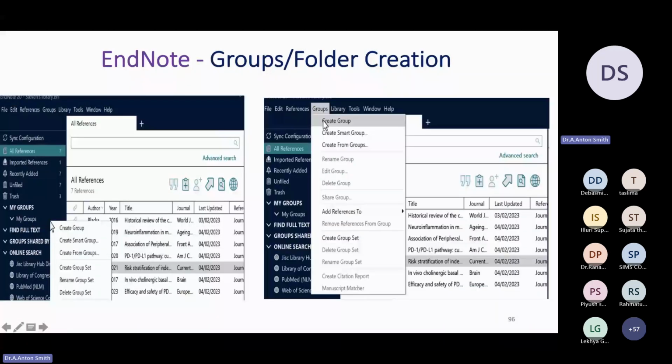The next one is groups. If you want to create a group, the top has an additional option. There is create a group, and I want to create a smart group. What is the difference between creating a group and a smart group? A normal group means doing it manually. A smart group means it is done automatically by online search.